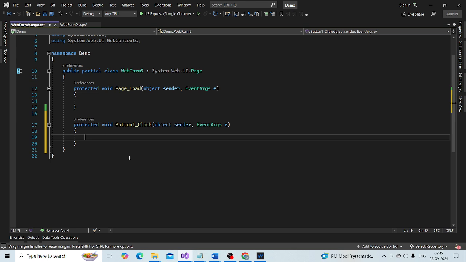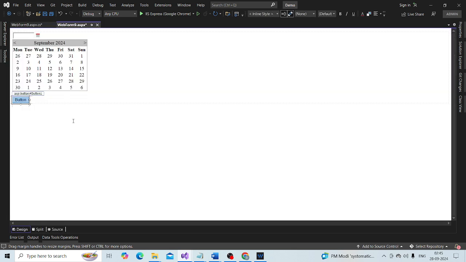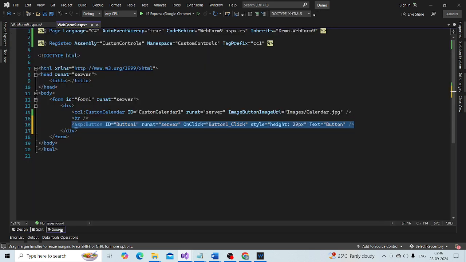If you look at this custom calendar control, the ID of this one is CustomCalendar1.